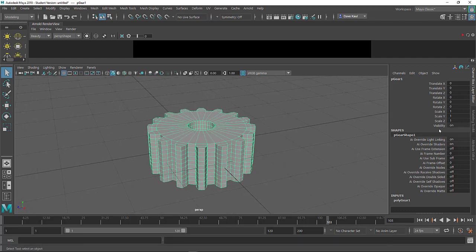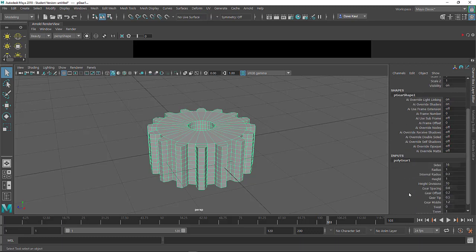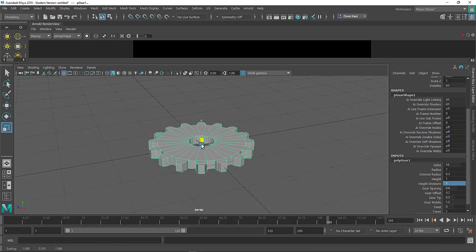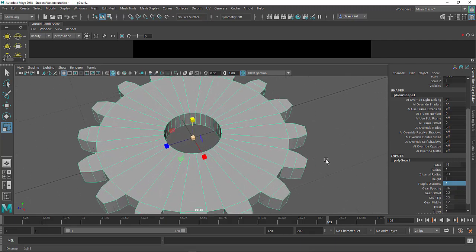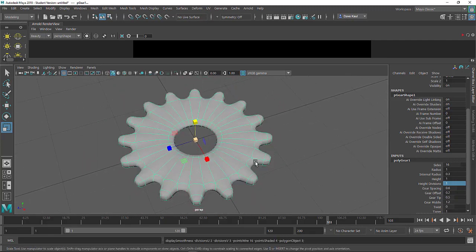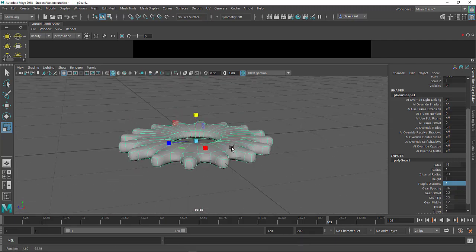And what I want to make sure of is, you look and see there are too many divisions in this gear. So I'm going to go to the Inputs tab and click Poly Gear 1 and change the height divisions to 1. Then I can hit R and scale the gear down, and there we have our first gear. Now I can also hit 3 to convert it to a subdivision surface.